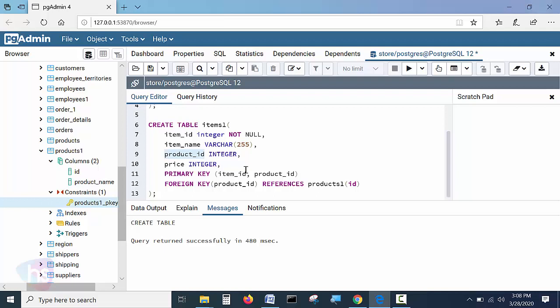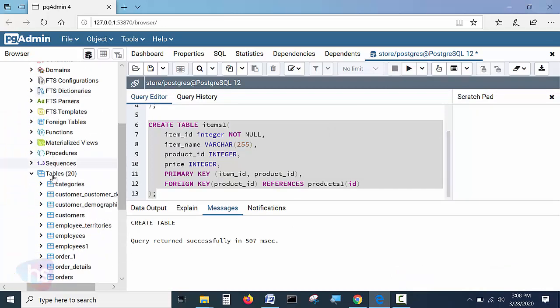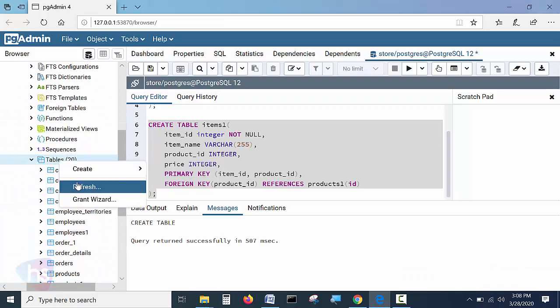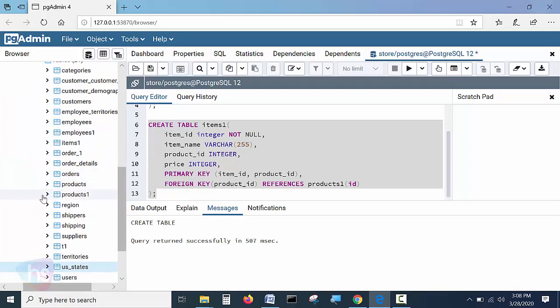All right. Now we will select this one, and we can put a comma here and one more comma here, and now select this query and run it. Yeah, query returned successfully. Now we will refresh the tables here, and expand. I would like to see it here, it's item one. Yes, this is the table.